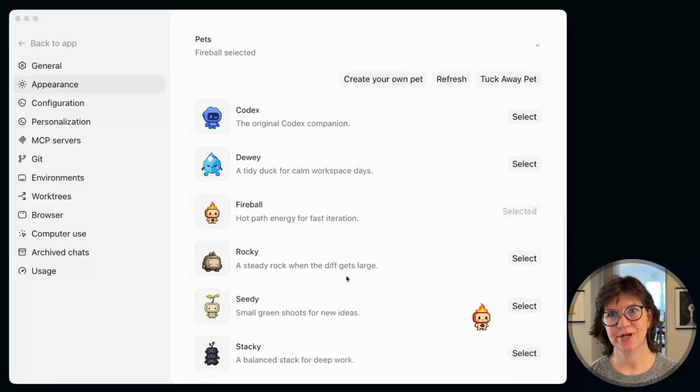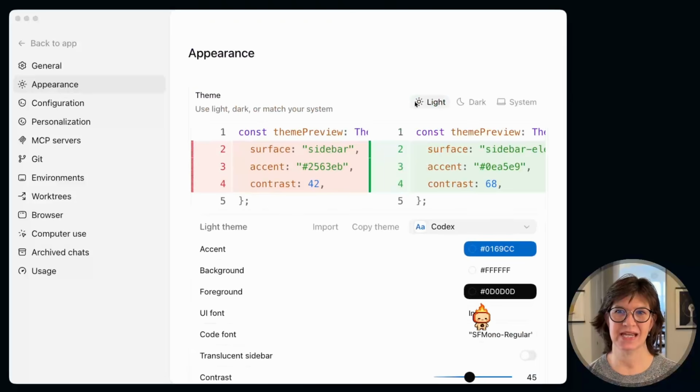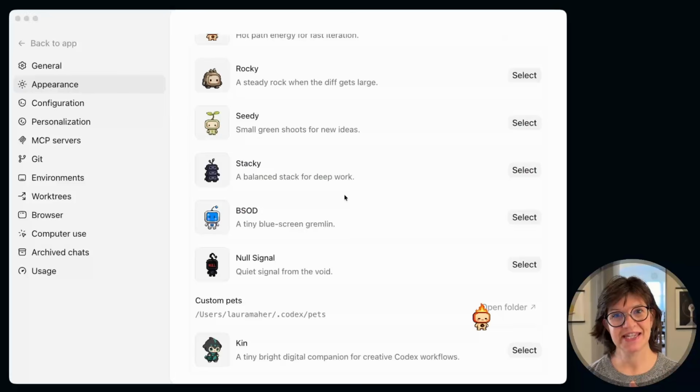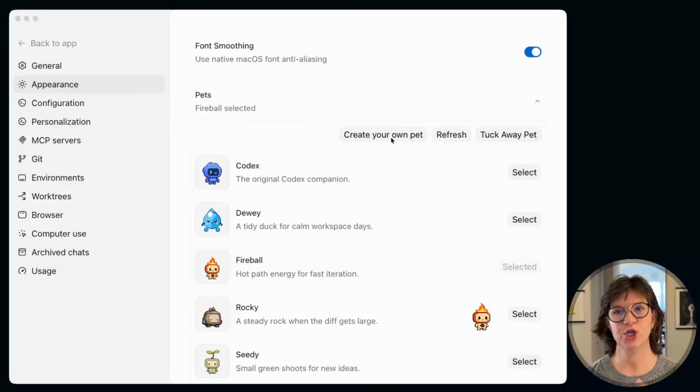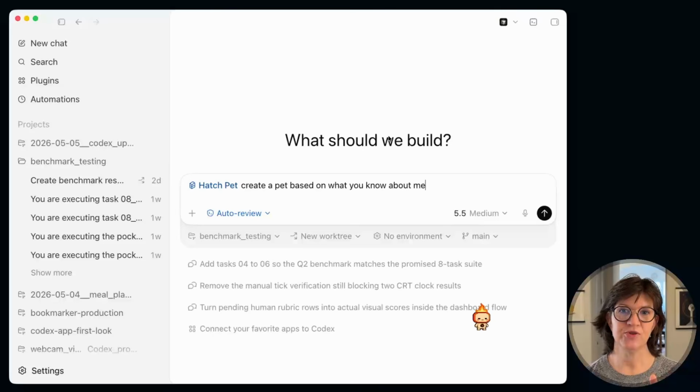And in case you're wondering, yes, this is where you can set the light or dark setting. And yes, I am trying the light setting just out of curiosity. I'm trying something different. So you have a list of pets to choose from, or you can create your own pet. And I did give that a shot. If you do that, it'll bring up this prompt, hatch a pet, create a pet based on what you know about me. Of course, you can change this to say anything you want. I let it go ahead and create one based on what it knows about me.